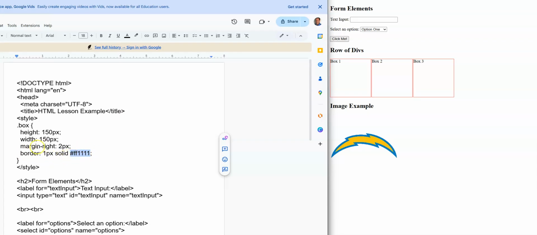I also wanted a margin on the right side, and margin is like a space between things, of 2 pixels. That way the boxes aren't exactly touching. They're close, but they're not touching. And then I wanted them to be actual boxes, so I made the height and width the same at 150 pixels each. And notice each one of these attributes has what the attribute is, height, width, margin-right, and border, and then a colon, and then whatever the value is, and then the ending part is a semicolon. So the important thing is everything ends with a semicolon, and everything has a colon between the name of the attribute and the value of the attribute. There's a colon here, a colon here, a colon here, and a colon here.